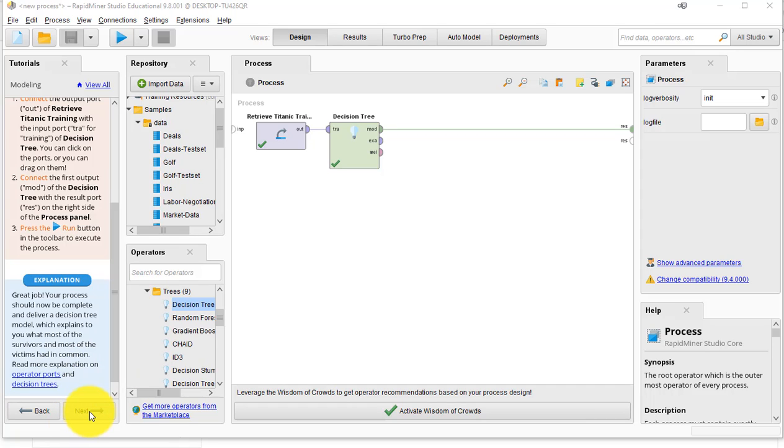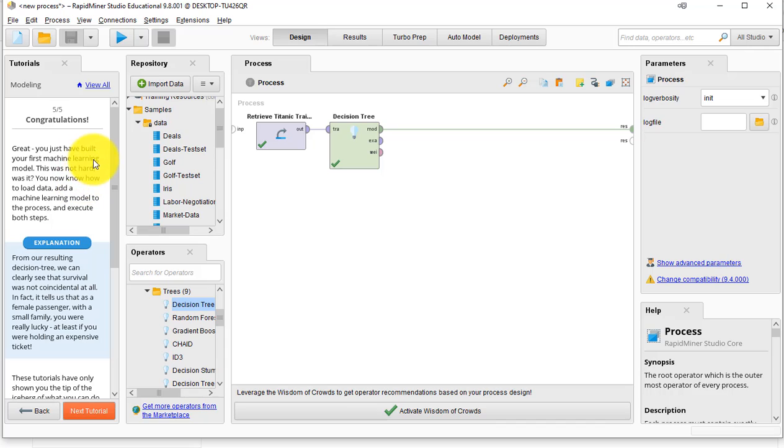Okay, let's go to the next part of the tutorial. So 5.5. Great, you have just built your first machine learning model. This was not hard. You now know how to load data. That's what we did here. Add a machine learning model to the process and execute both steps.